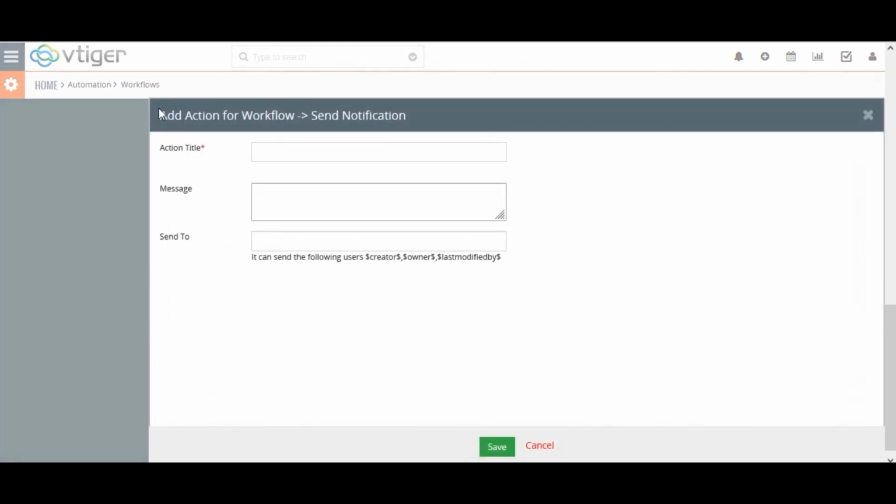Now the Add Action overlay will be displayed. Here provide the appropriate title for your action. Then fill in the message of the action. This message will be displayed as the content of your notification. For example, I have given a message as Send Notification on Contact Creation. On creating a contact, my notification displays a message Contact Creation, so that I can easily understand what is the message of that notification. So provide the proper action plan in this message section.